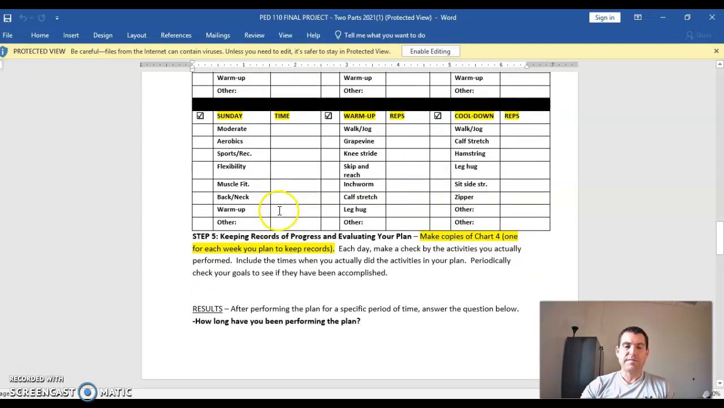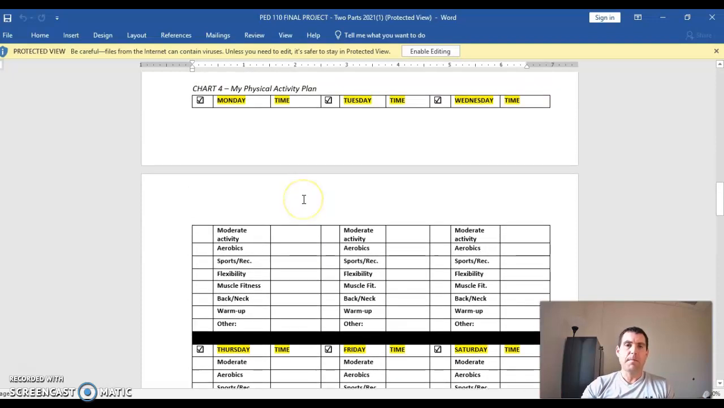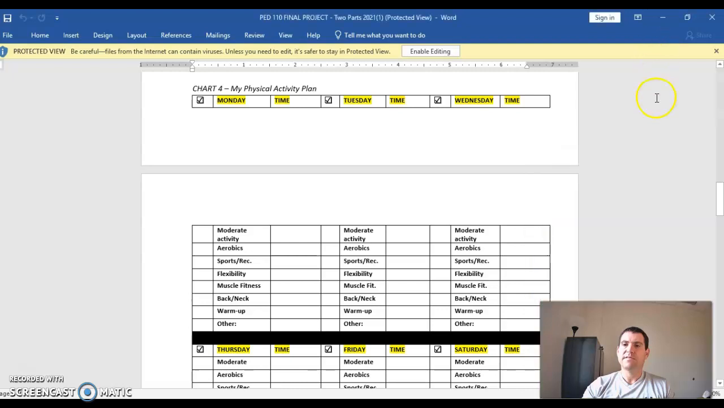So step 5. Real quick here, steps 1 through 4, this is real important. You need to complete these by the 13th. We need to keep to a timeline. So complete steps 1, 2, 3, and 4 by next Monday, which would be September the 13th. See here in my calendar, today is the 8th.